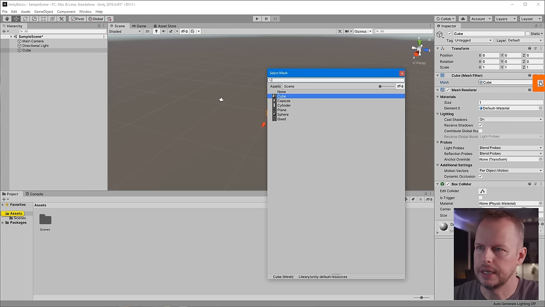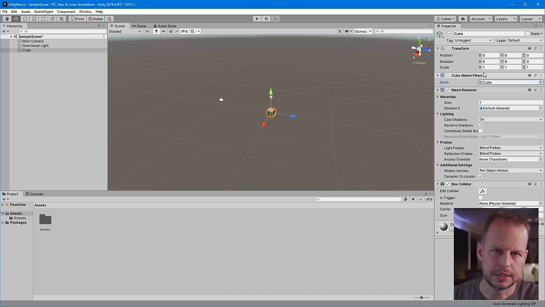If I click on this little button here, you can see that I can select a few different meshes here. And these are the default primitives that come with Unity. And later on, when you make your game, you'll probably import 3D objects from Blender or something like that. And if you do that, then they will also show up here. So the mesh filter tells the graphics card which mesh it should be rendering.